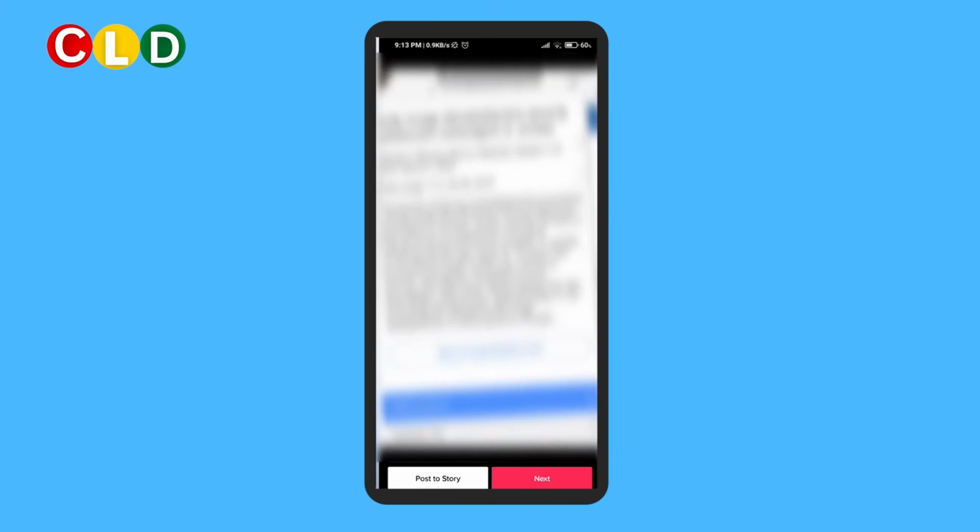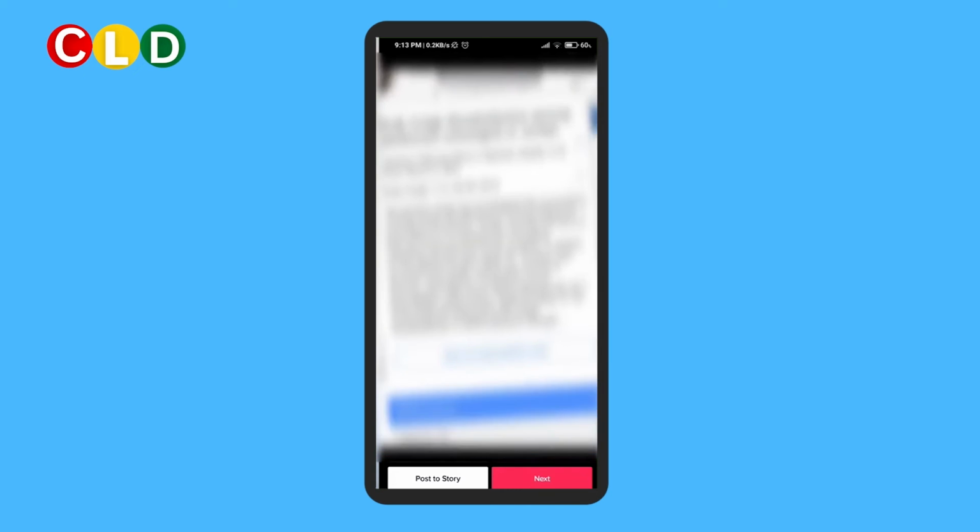And once you're done, you can see where it says post to story, or you can tap next, or you can even edit using the features at the right corners. So tap next, or if you want to go ahead and post a story, you can do that as well.